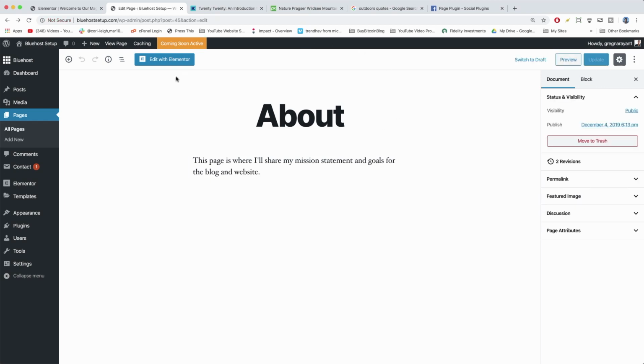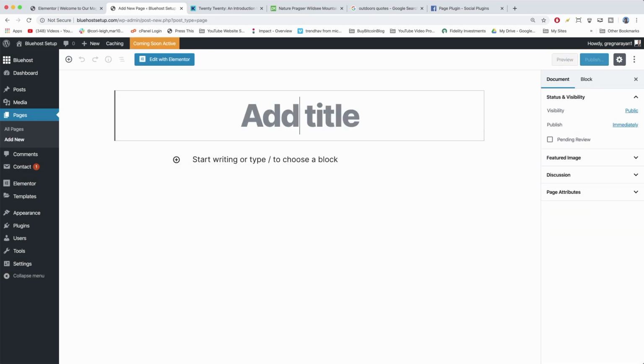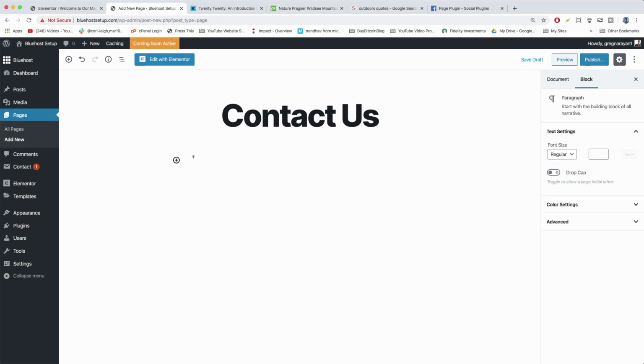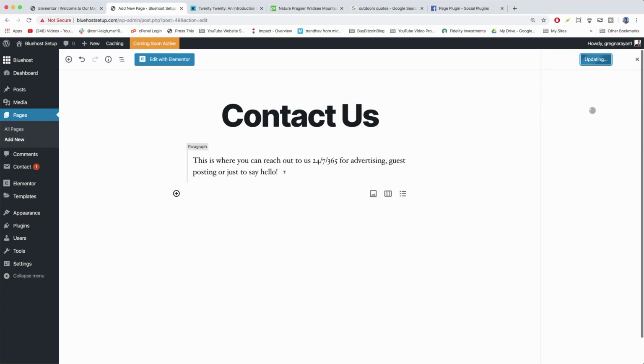Then we can quickly repeat the process by clicking add new on the left. And let's give ourselves a contact page. So contact us, or whatever you want to write. We can write some text in there too, like, this is where you can reach us. To put a contact form on the contact us page, let's just make a little space beneath that hello, and we're going to publish the page so we don't lose our progress.